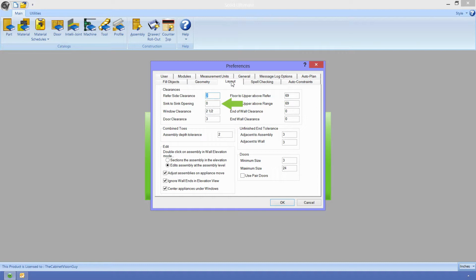If this is set to a value other than 0, you will be prompted whether or not you want to resection a cabinet to make it fit the sink in place. Floor to upper above range is the distance from the top of the floor to the bottom of an upper assembly when placed above a range object. Window clearance is the distance that a cabinet will automatically be placed beside a window. End of wall clearance is the distance that a cabinet will automatically be placed away from a wall. Door clearance is the distance that a cabinet will automatically be placed away from a door.